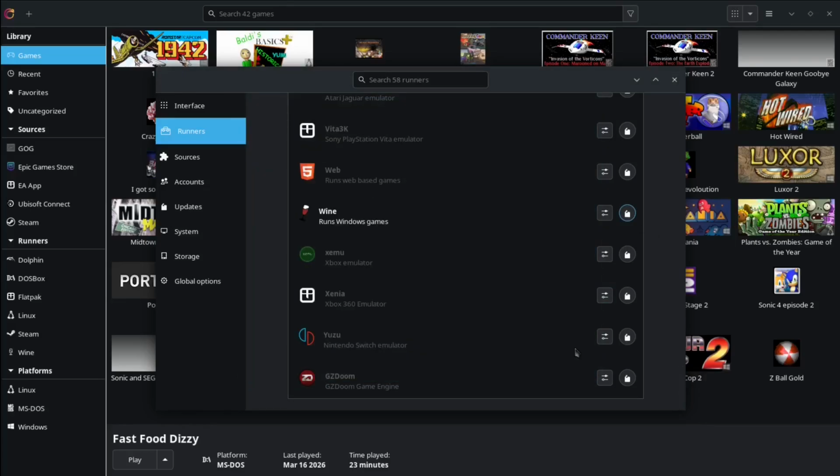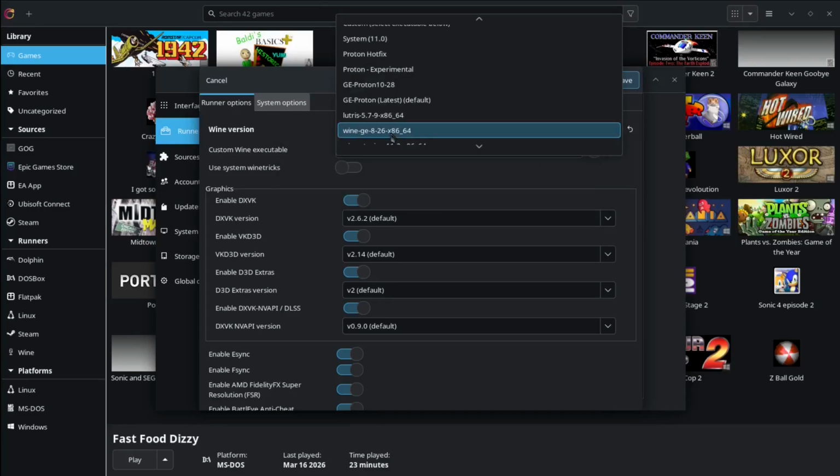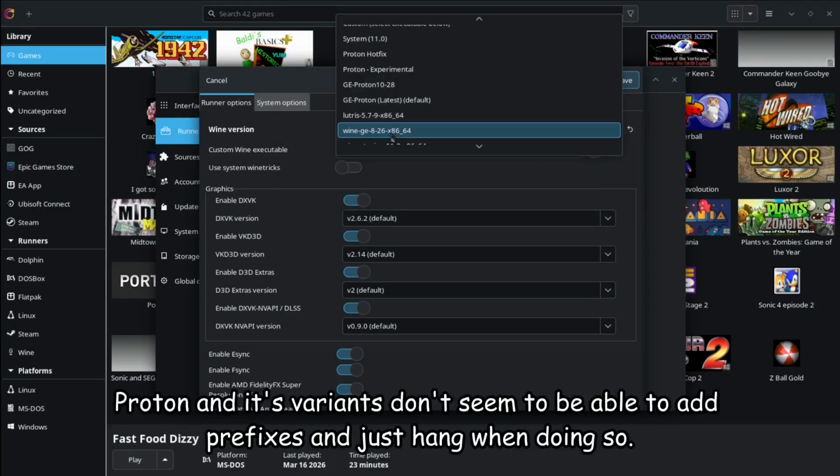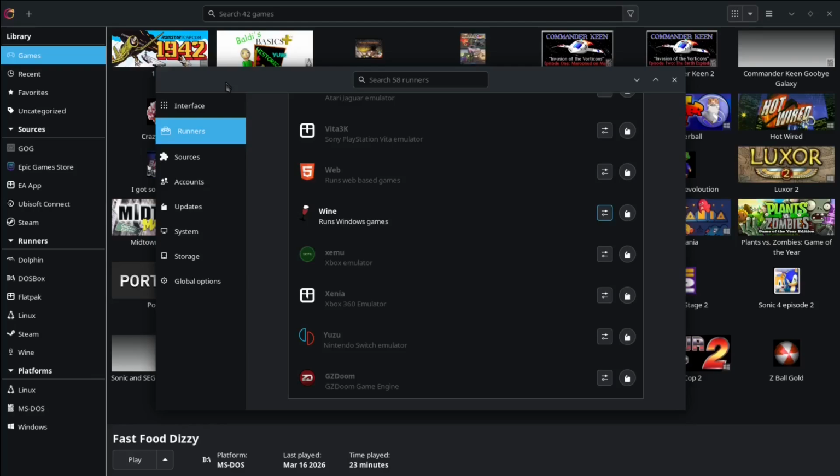There is one thing though. If we go into the configuration for Wine, we want to make sure that Wine GE is set as the default, which I've already set, but we need to make sure that is the default Wine. And as you can see, I've got loads of different ones I could select as default, but Wine GE generally works best, so you're going to want to do that.